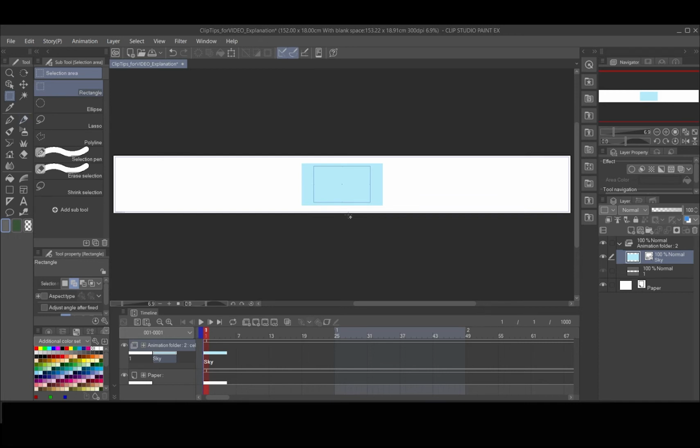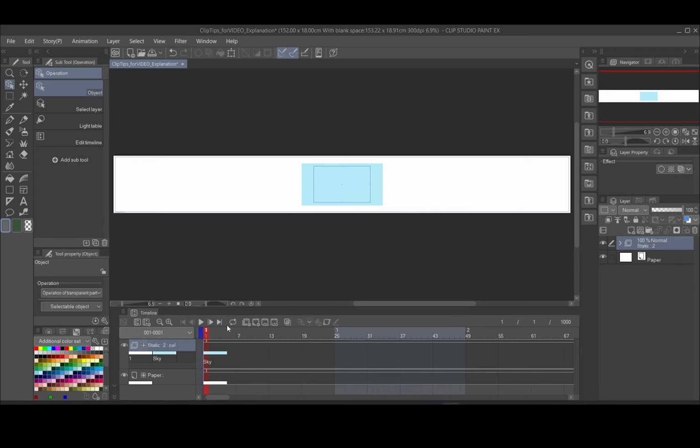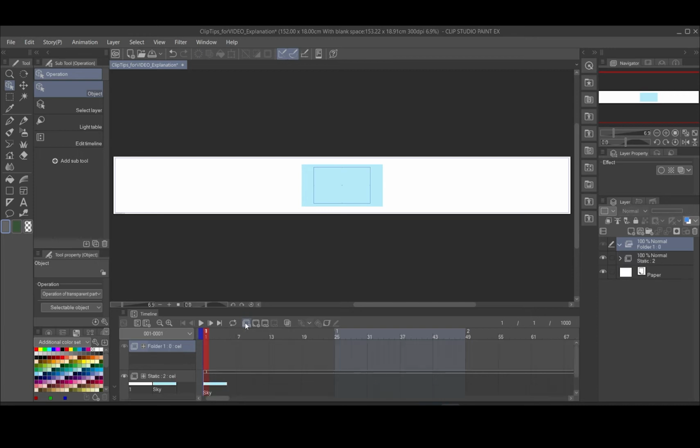This element is gonna remain static throughout the video, so I'm just gonna rename the animation folder and we're gonna move on. This is the new animation folder icon. It creates a completely independent space. And we're going to use it to animate the mountains. We want to have different animation folders because each element is going to move independent from each other.